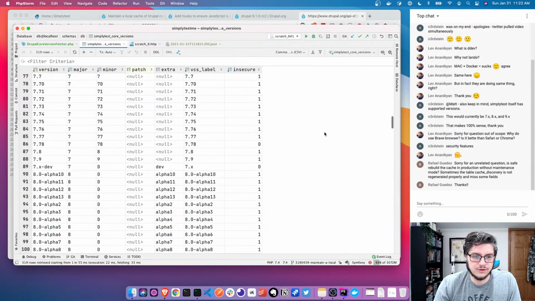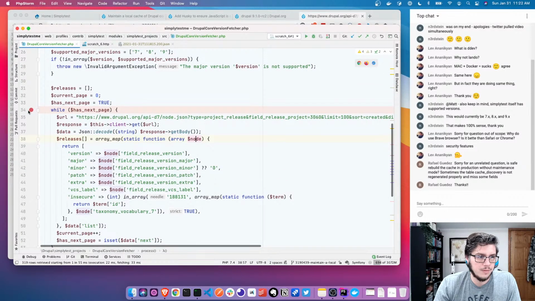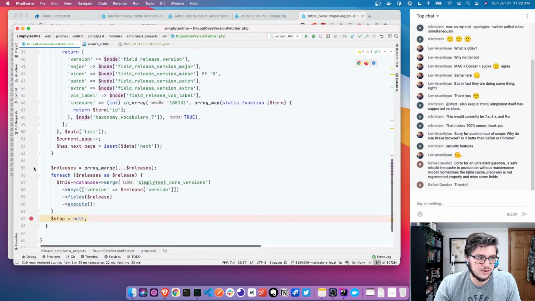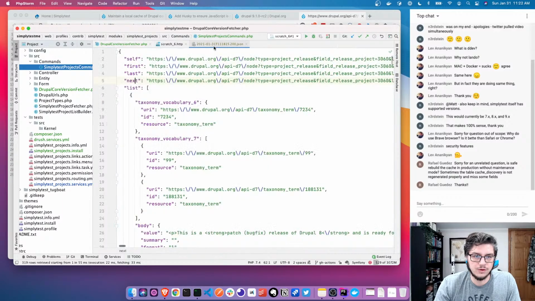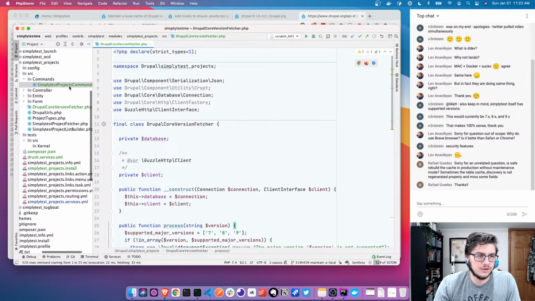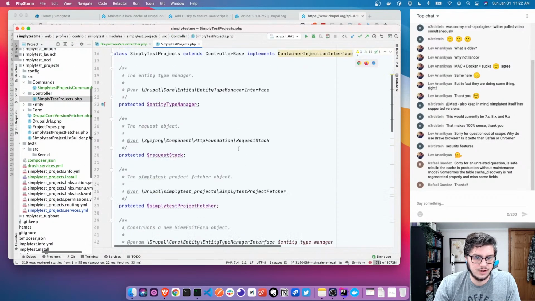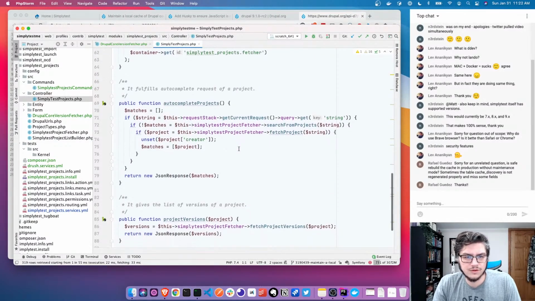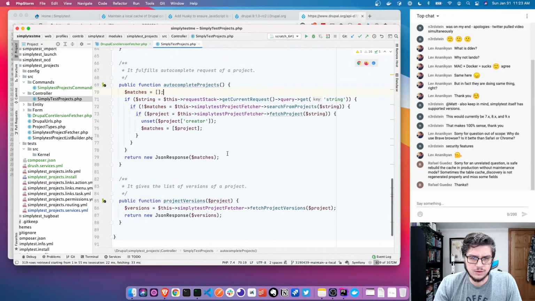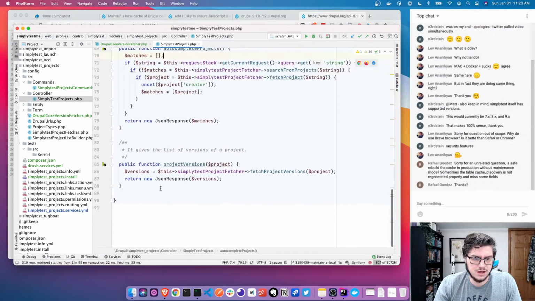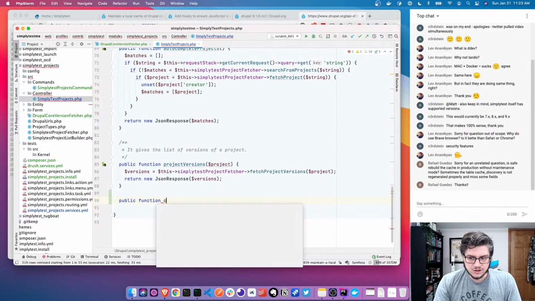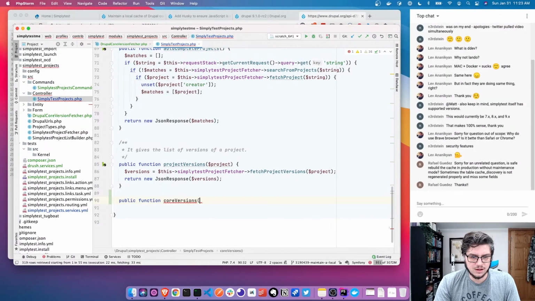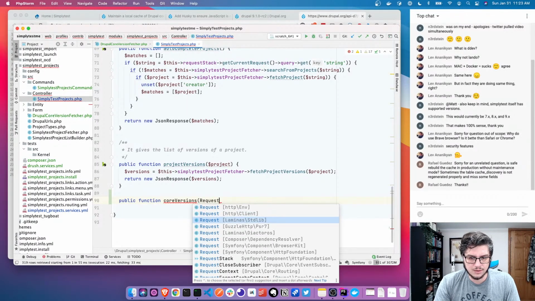The next step is to make use of this. So we've got the fetcher, for its horrible naming. Now we want to add an API endpoint that allows reading from here. Autocomplete projects, project versions. These all existed beforehand, but we're going to create a new one that's called public function core versions. We're going to pass in the request object.